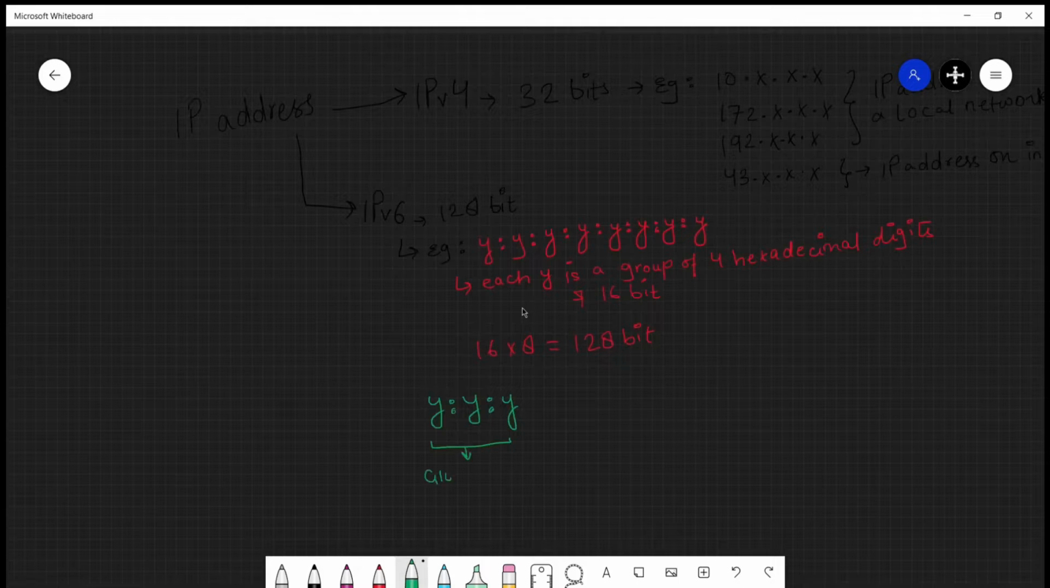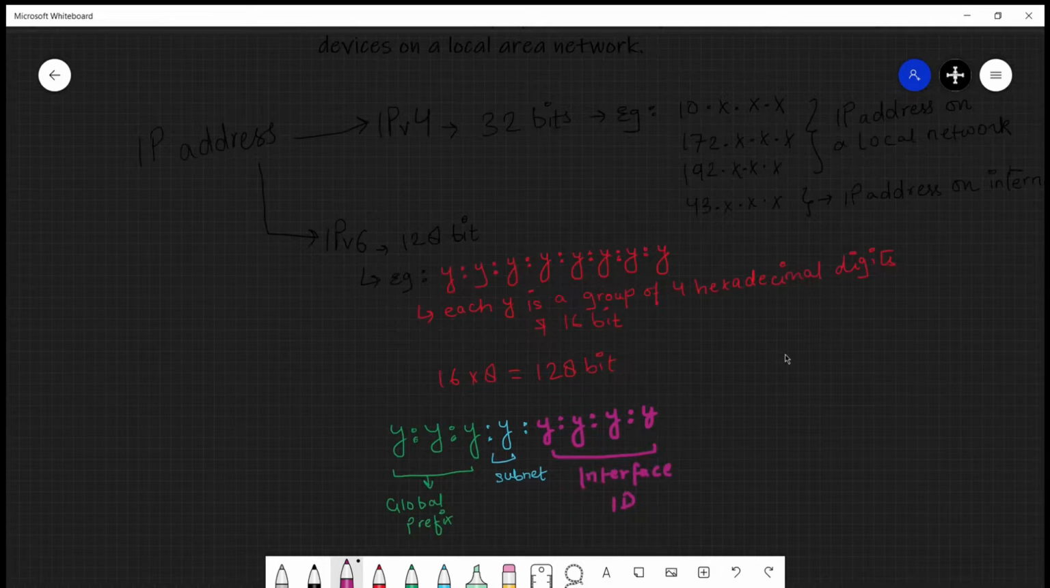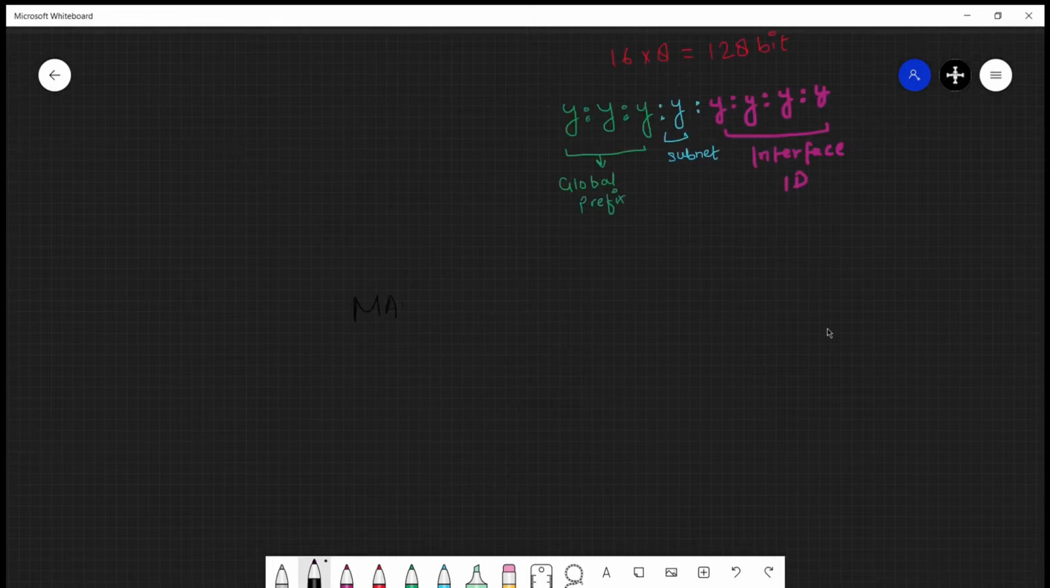The 3 rightmost groups are called global prefix, the 4th one is subnet, and the leftmost are called interface ID. As we discussed earlier, IPv4 and IPv6 are both used to identify devices on the internet. Since IPv4 is only 32-bit in length, we are running out of IPv4 addresses. That's why we also use IPv6 addresses now.